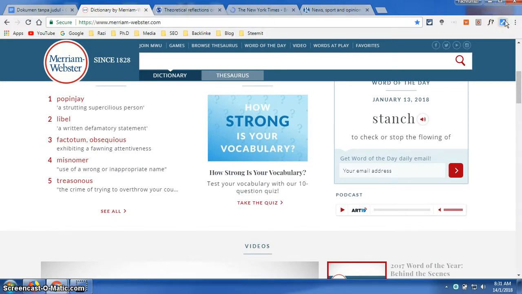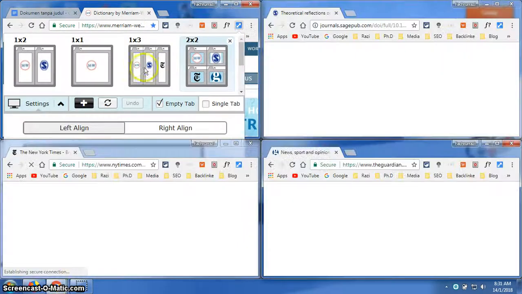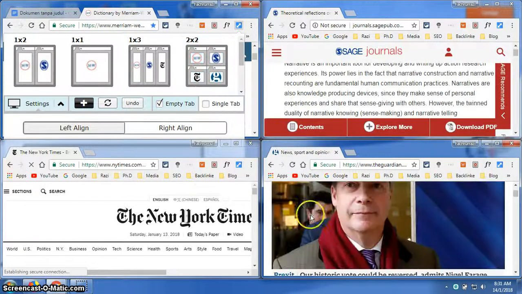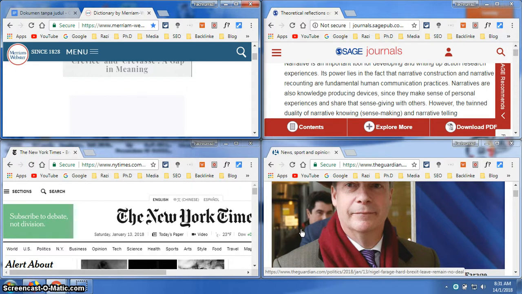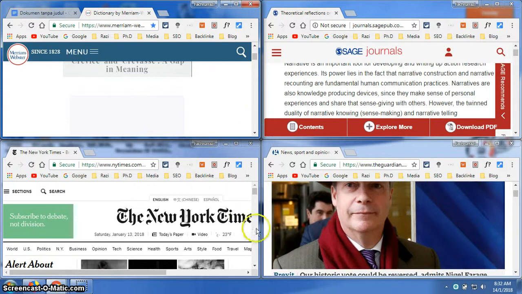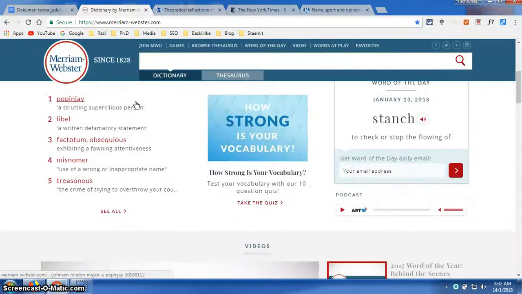and go back and click here and choose this. Now I have 4: 1, 2, 3, 4, but I need to change this. So I have my 1, 2, 3, 4 view, and I can compare them and go ahead. This is really handy when you compare a lot of websites. And when you come back, you just need to click the icon and undo again as usual.